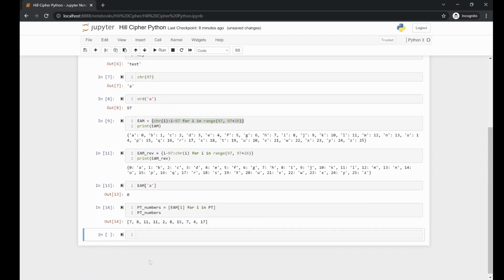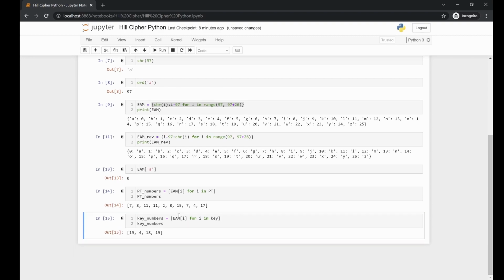Same idea for the key. So we're going to call this key numbers. And again, we are going to use the English alphabet mapping of i for i in the key. Display to make sure everything works fine. And yes, if I remember correctly, I should say the elements for the key are numbers 19, 4, 18, and 19.